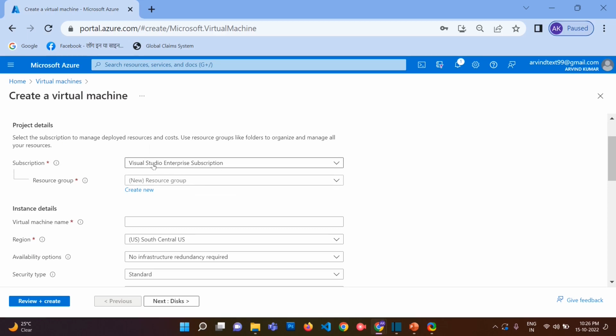I have a Visual Studio Enterprise subscription, so I'm taking that. If you have any resource group, select it from here. I have a resource group named Resource Group Arvind, so I'm selecting it from here.